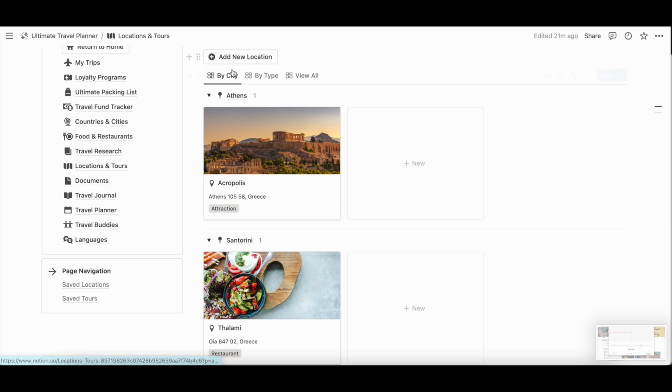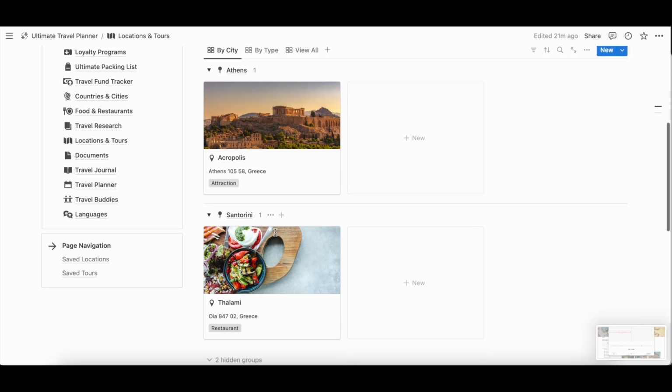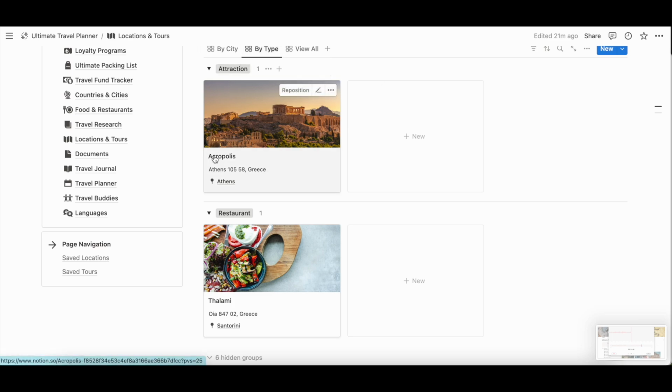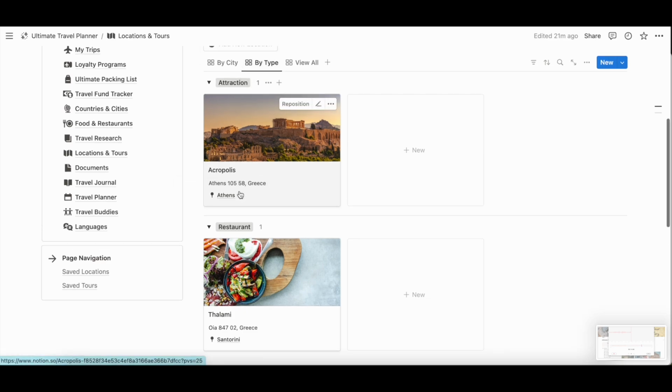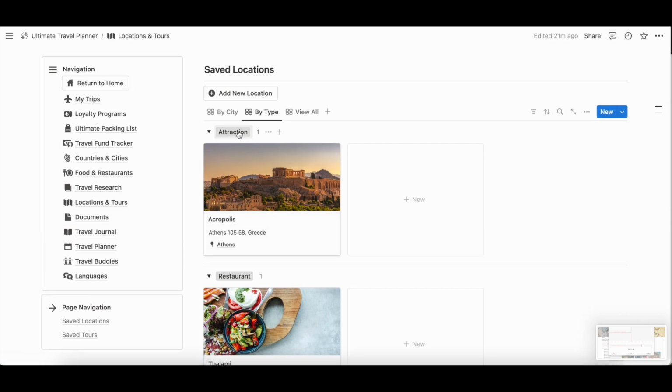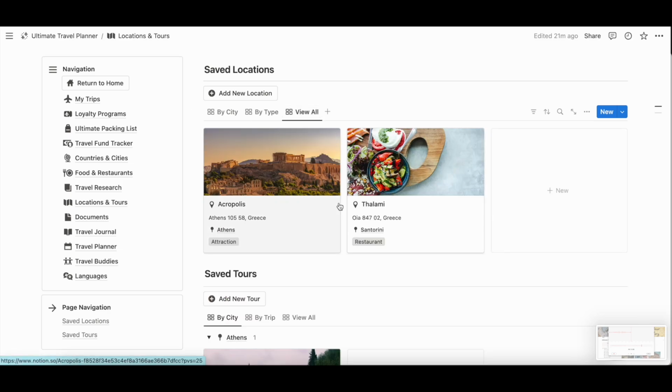And it is organized here first by city, by type, and then you can see an overview of everything. If you go by type, you'll then see what it is, the address, as well as the city that it is in. And then you can see it's organized by attraction and restaurant, and then there'll be more as you add them. And then just a general view, which will then include all of the information.